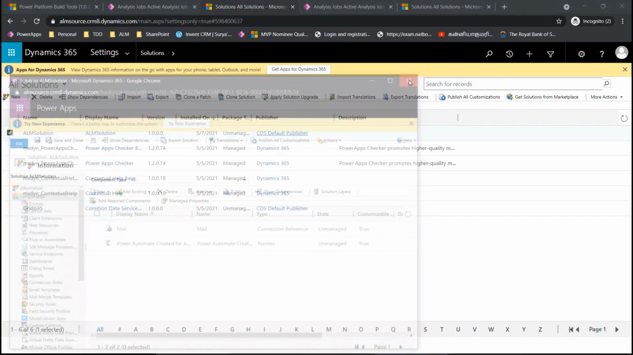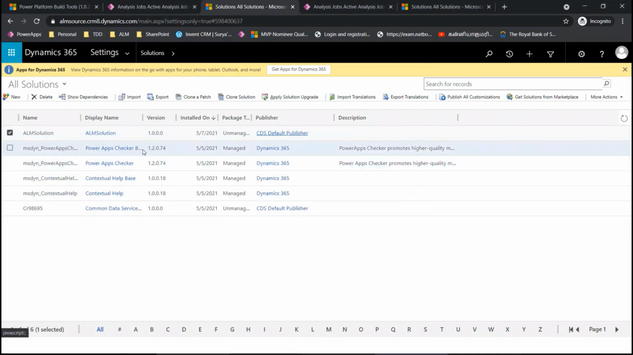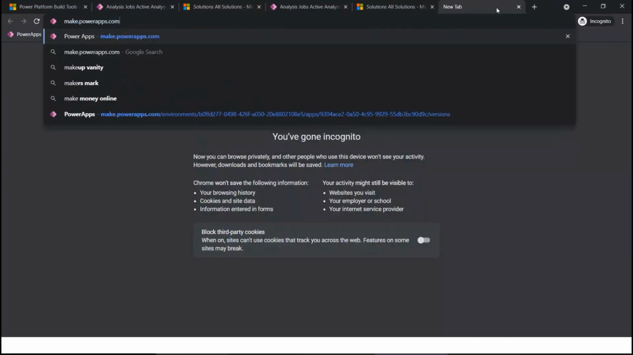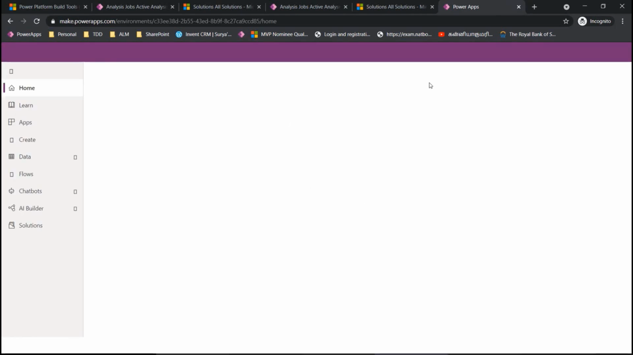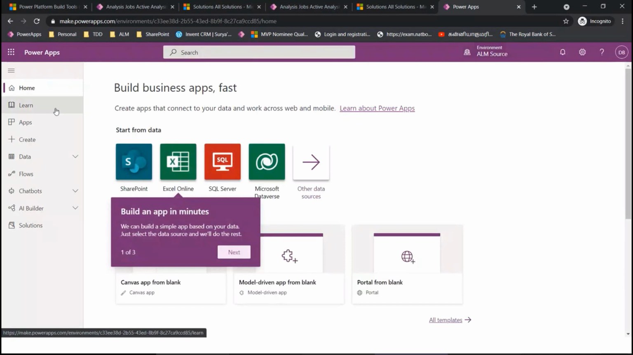And now let's see how we are going to export the solution and unpack it, and what all the steps are that the developer is going to do. Before getting into it, let me quickly add one more Canvas app. So now, as a developer, my user story is to create one Canvas app. I'm going to connect to the source environment, ALM source, which is my dev environment.